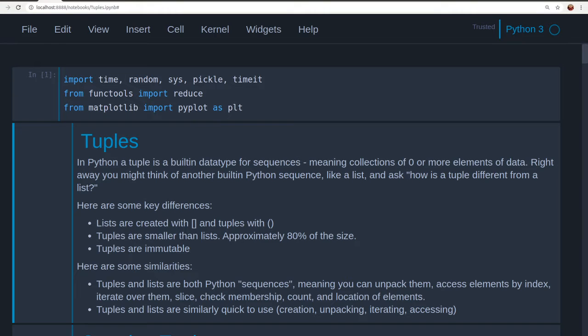Hi, today I'm going to talk about tuples in Python 3, specifically what is a tuple and why you'd use it instead of a different data type like a list. So in Python, a tuple is a built-in data type, meaning it comes with the language, or sequences, meaning collections of 0 or more elements of data.